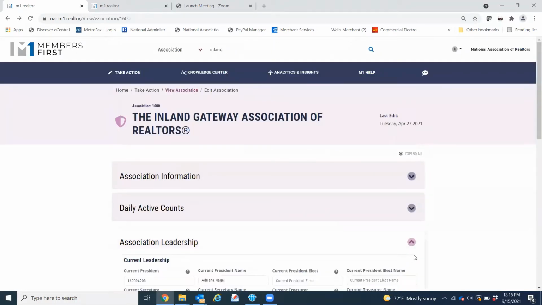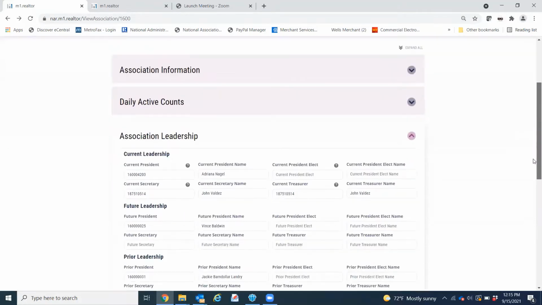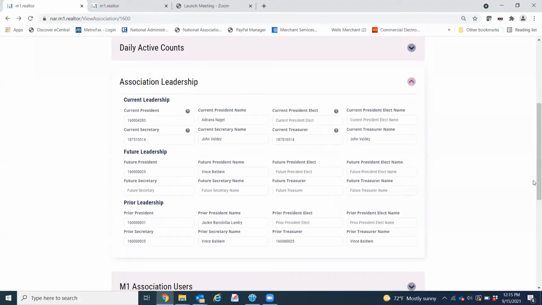The next section is association leadership. Again, the fields are the same. Keep in mind, NAR only looks at the current leadership fields, but future and prior are there if you'd like to fill them in. We do ask that you fill in the current president, president-elect, and treasurer, because NAR uses those for all sorts of things: registrations, focus groups, communications, etc.